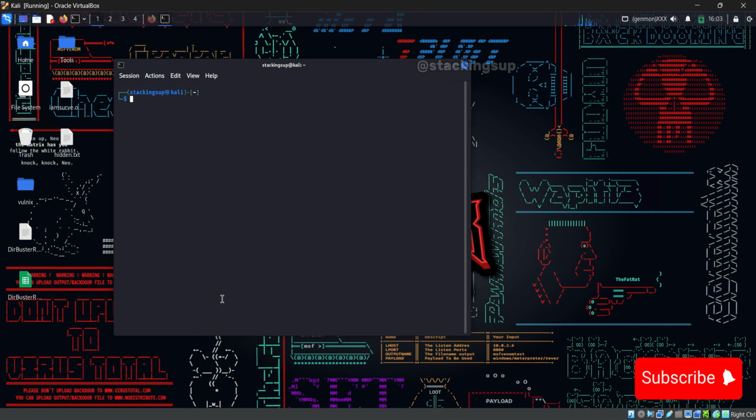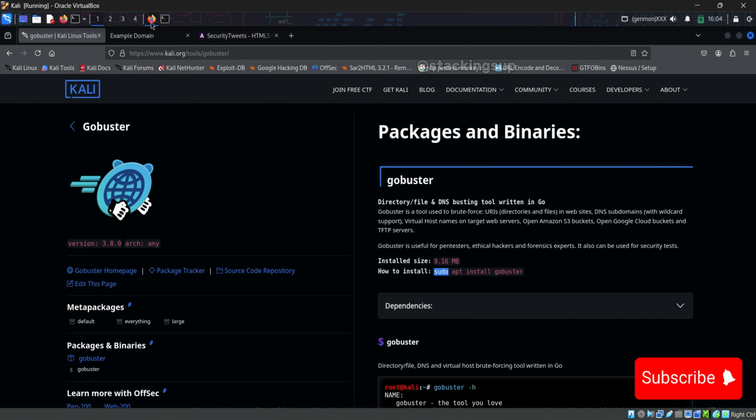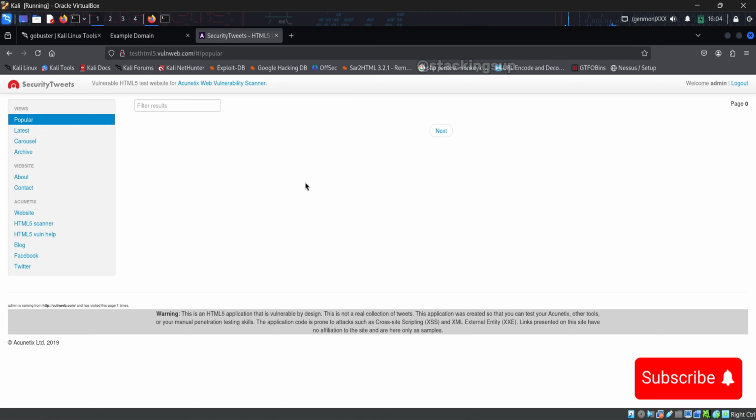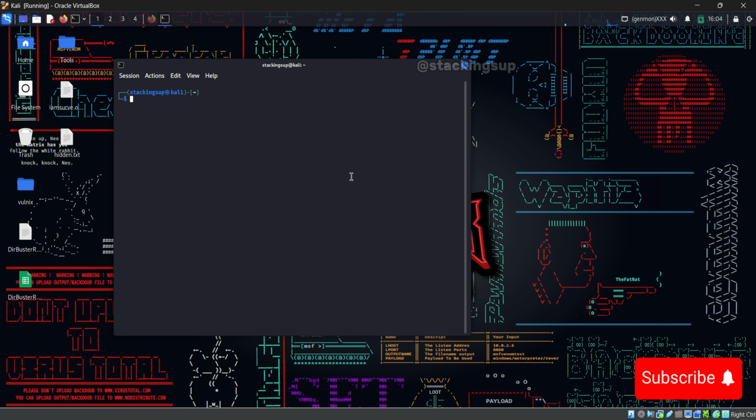Gobuster is a command line brute force tool majorly used to find hidden directories and files, subdomains, virtual hosts, and S3 buckets. So we will use these domains for testing. One is example.com and one is vulnerablewebsite.com.